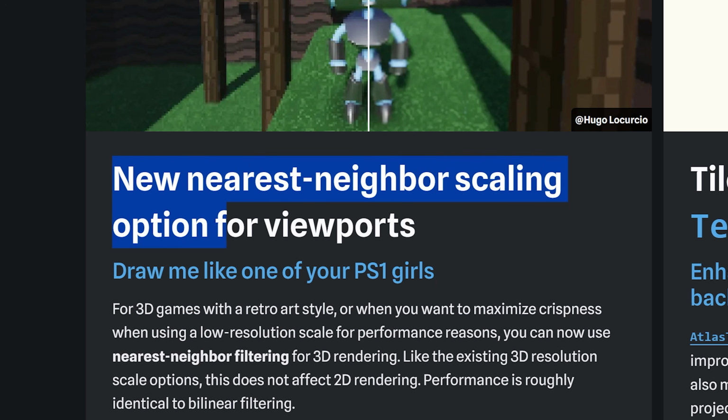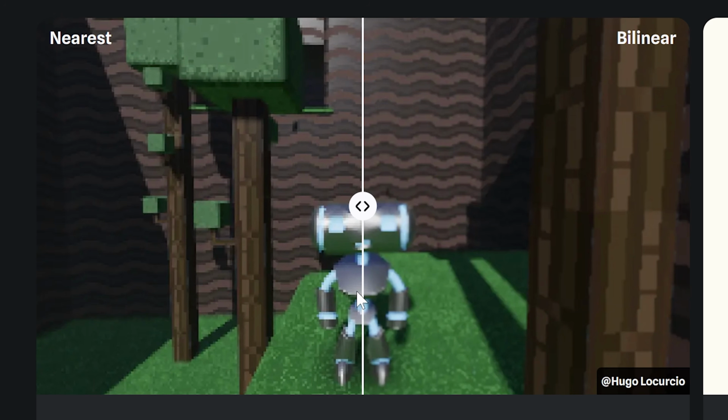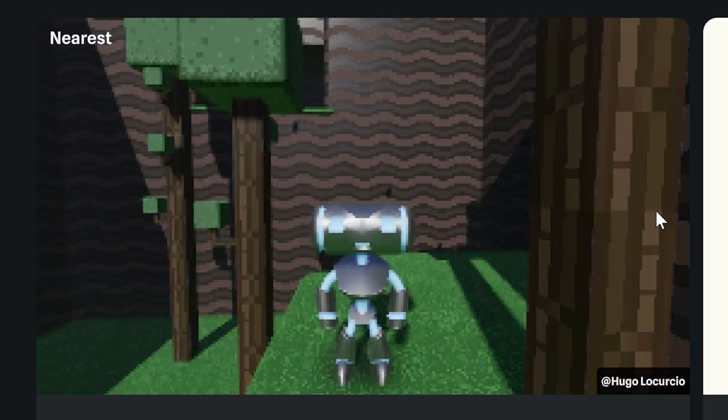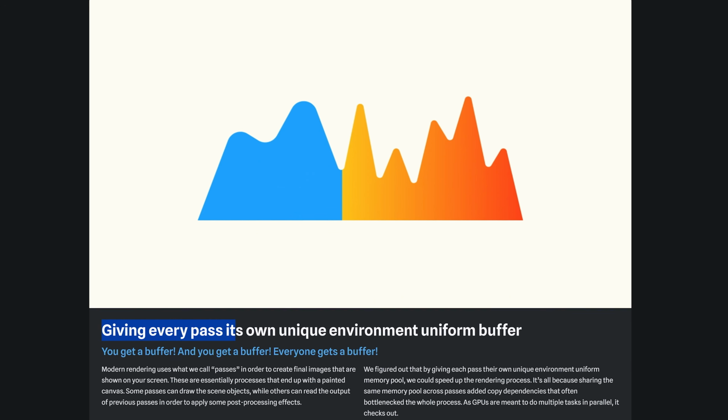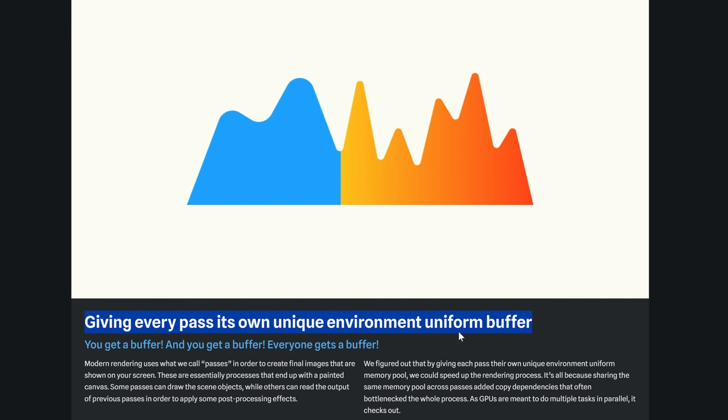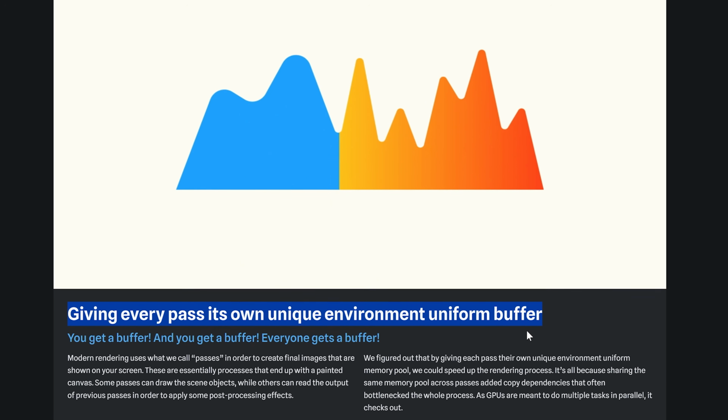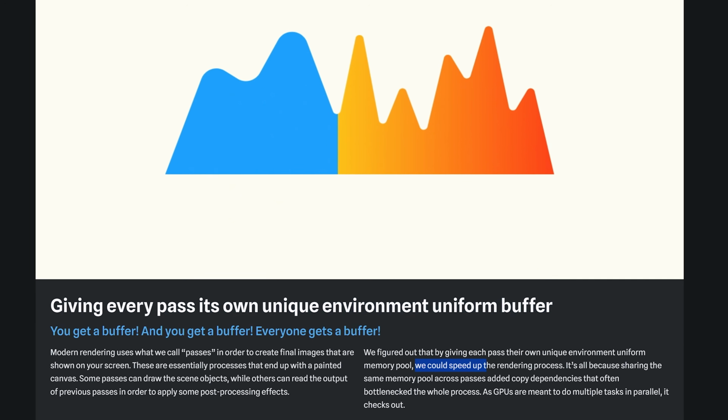And on the rendering side, there are quite a few improvements as well. For viewports, there's now a nearest neighbor scaling option. This is especially useful for retro-style 3D games or when you are rendering at lower resolution to improve performance while keeping the image nice and crisp. Gradient Texture 2D can now generate conic gradients, giving you more flexibility when creating UI elements, effects, and stylized visuals. Godot also now gives each rendering pass its own unique environment buffer, which helps improve rendering efficiency behind the scenes.